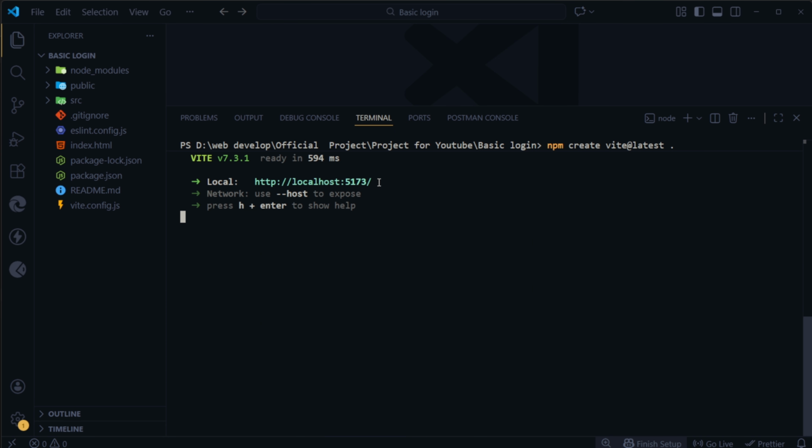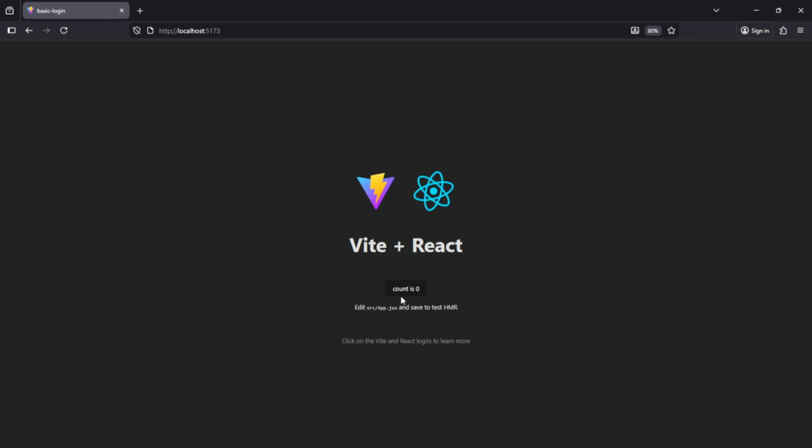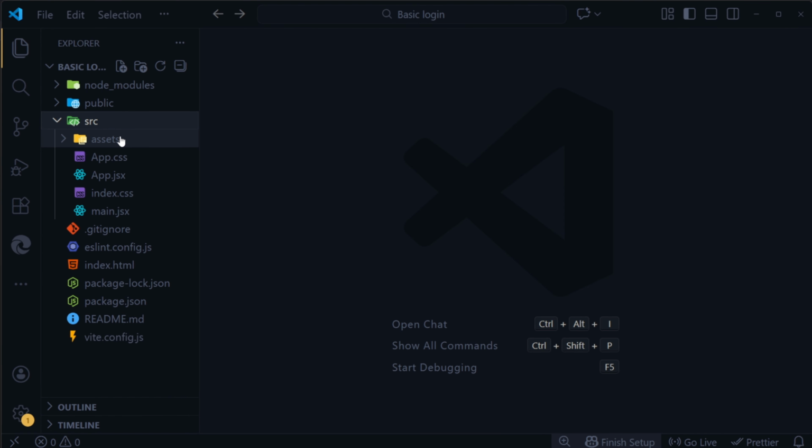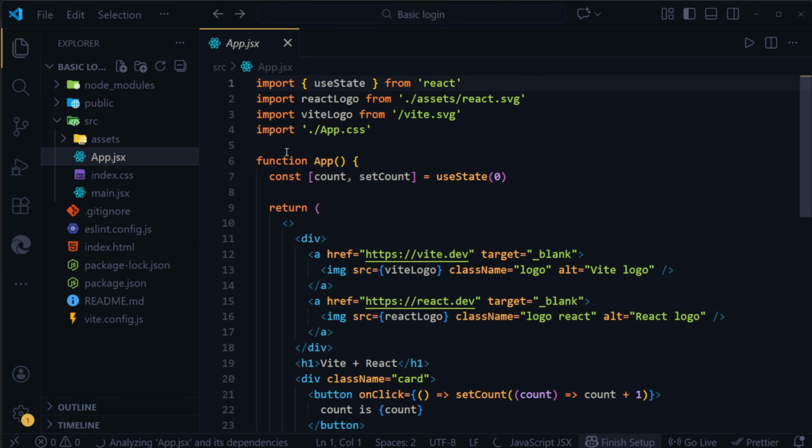After a few moments, the installation will complete. You'll see a localhost link appear. Open it in your preferred browser. Now navigate to the src folder and delete the App.css file. Then open the App.jsx file and remove the default counter code.